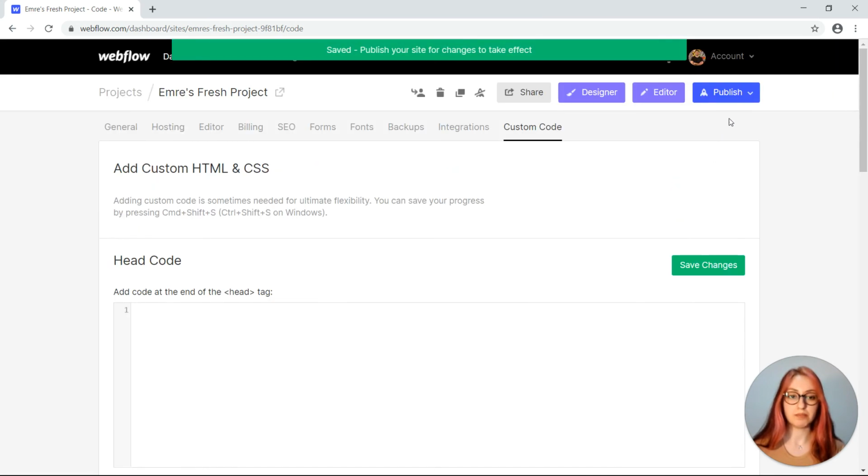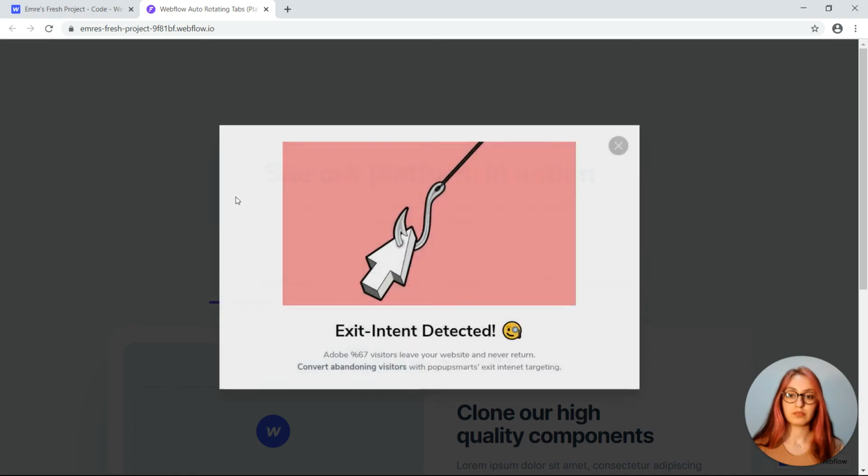Let's check our pop-up. This is how it works.